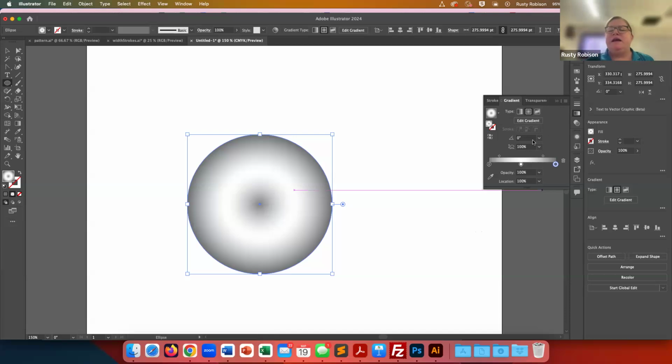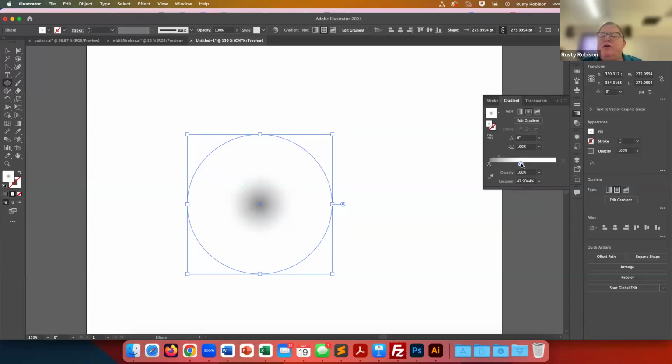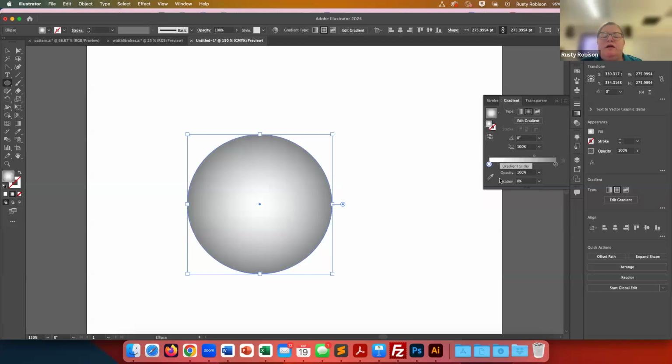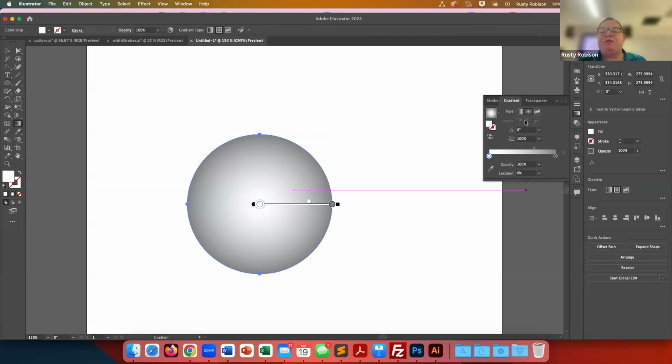Now I've got the same gradient that I was working with before that starts out dark and then goes light and then goes dark again. I kind of don't want that. I'm going to get rid of it, and I'm going to switch it. Okay. Yeah, that's better. That's more what I was looking for.